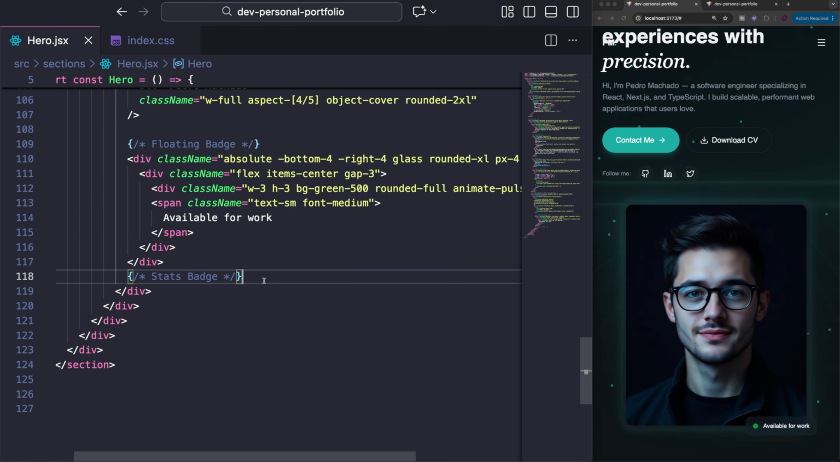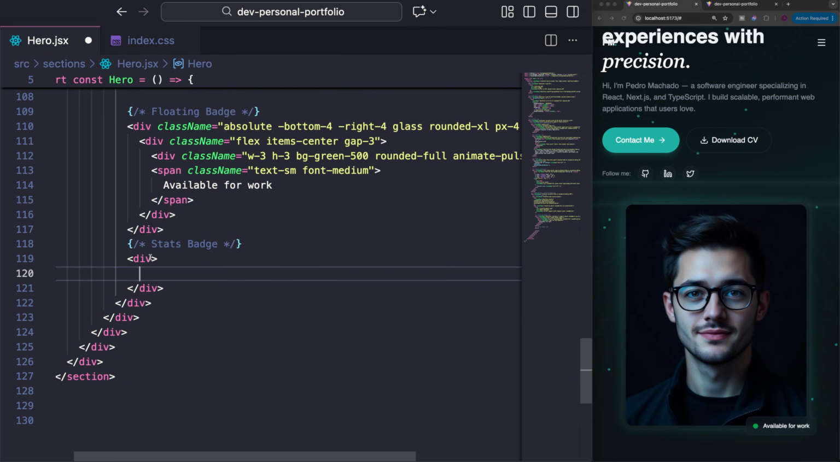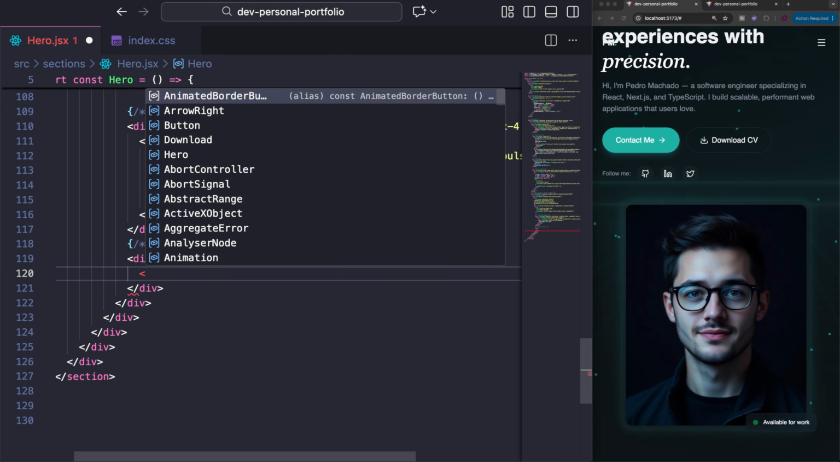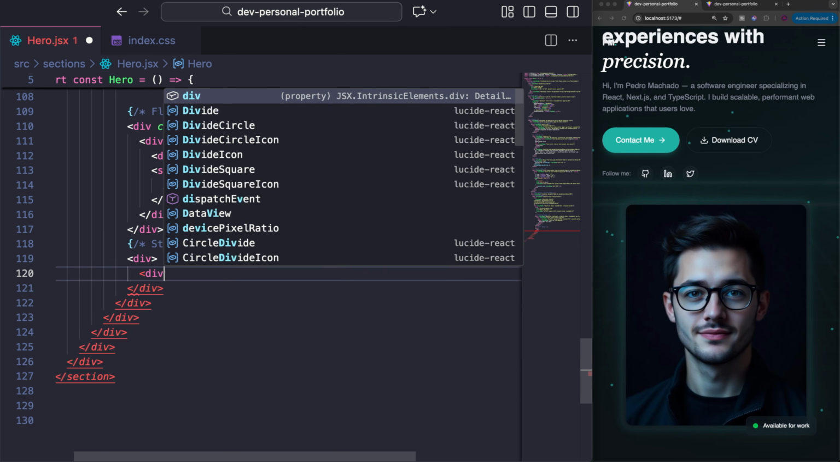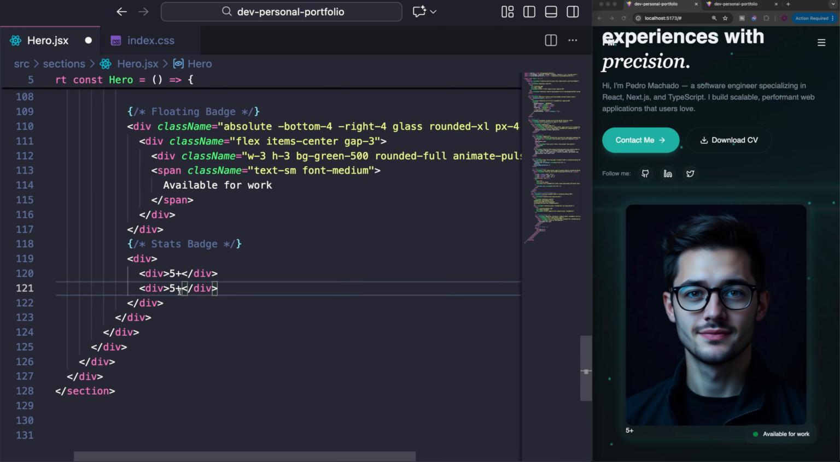Now we build the stats badge. This one will be very similar, but just a bit different because it's going to be at the top. Now to start things off, I'm going to just add here the actual stats that you have. Now, what stats do you want to put? I don't know. Put something that makes sense for you. I'm just going to put that I have 5 years of experience by adding here a div and then another div that says years experience.